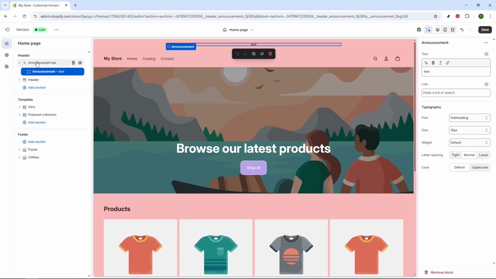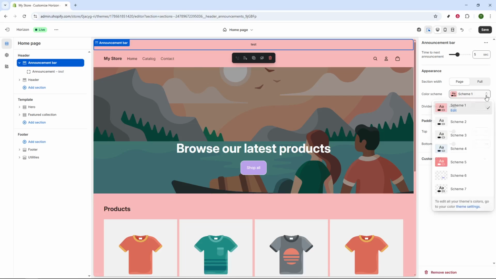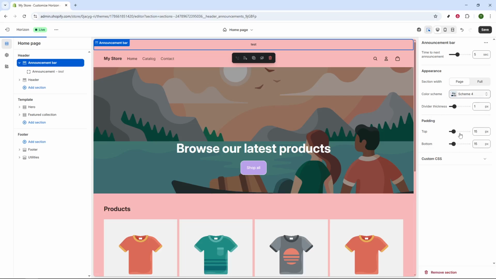Finally, to ensure the announcement bar aligns with your brand aesthetic, you have the option to customize its appearance. Still within the announcement bar settings, search for the Colors section, or if it isn't visible, you might find it under Theme Settings, then Colors. Here, you can adjust both the background and text color of the announcement bar. This personalization allows you to maintain a cohesive look that complements your overall brand design.